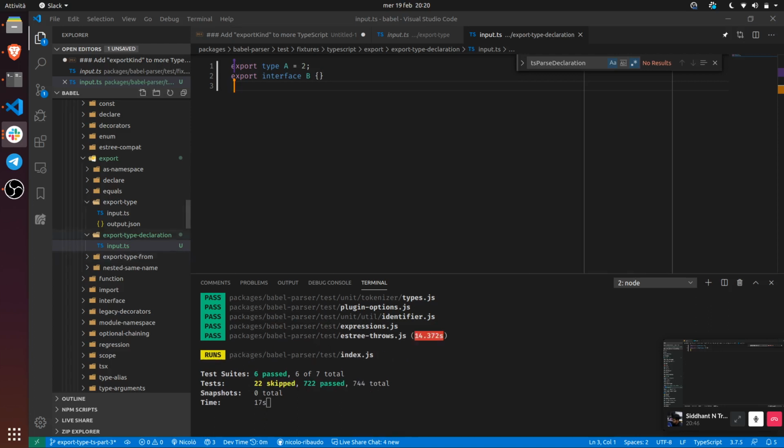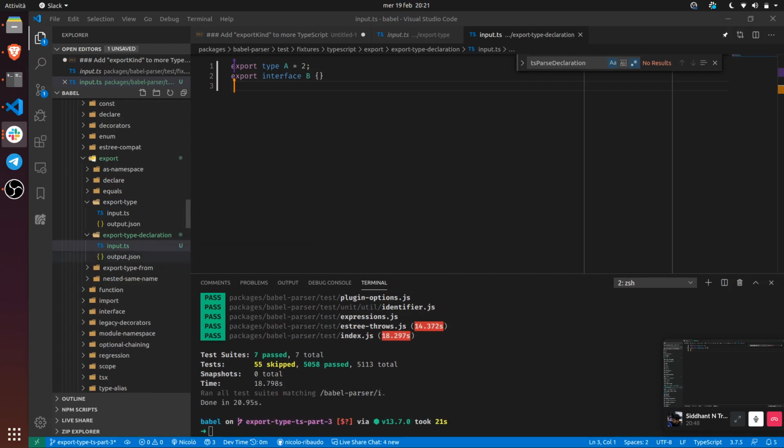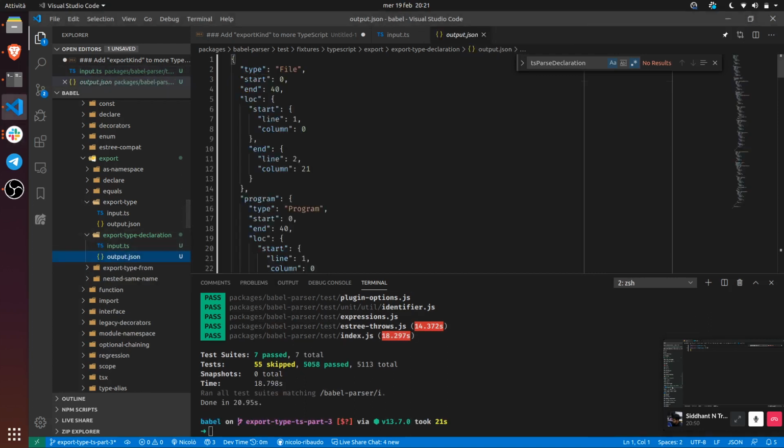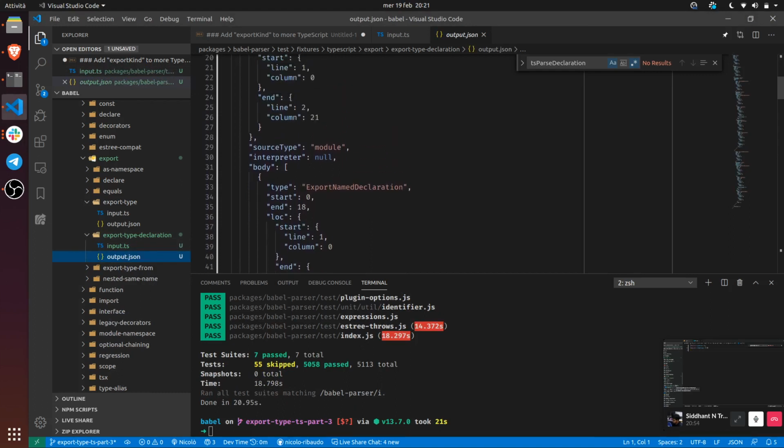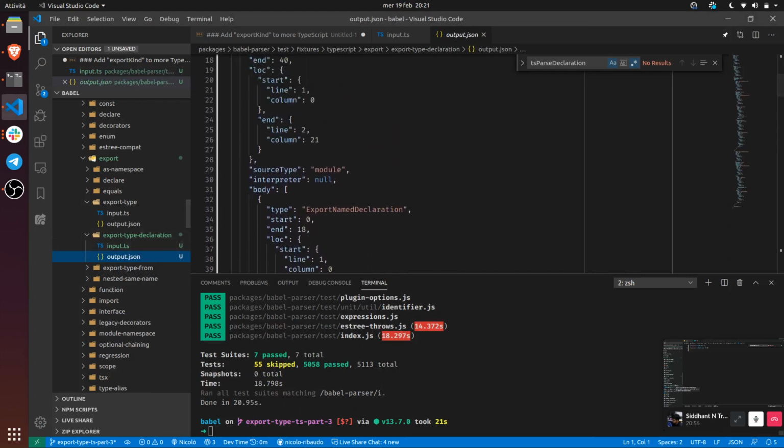Okay, and now it should generate an output. So now we have this output.json file. Do you see? It's next to input.ts. Or you can click the refresh button. Maybe try clicking the refresh button.